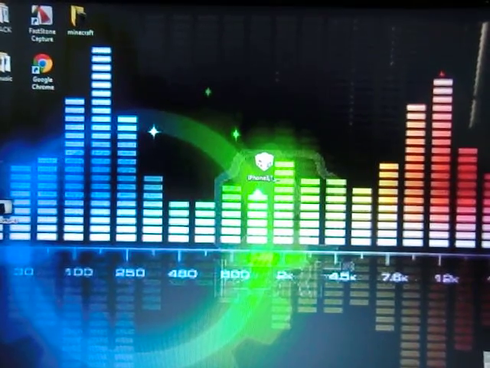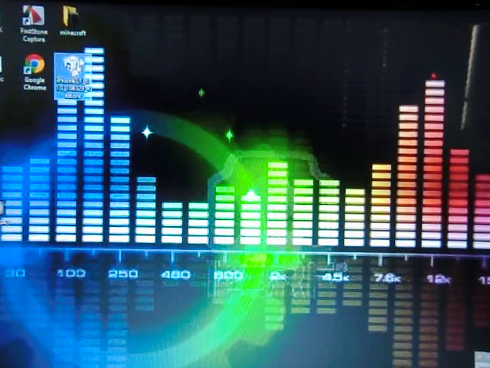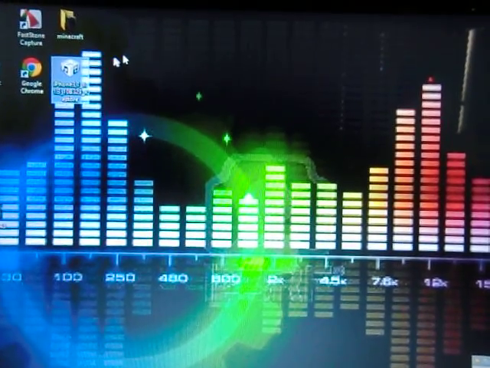What is up, guys? It's Hack Your Device One here, and I'm going to be showing you guys how to get iOS 7 on your iPhone 4, your iPhone 4S, your iPod Touch, and your iPod Touch 4th generation.